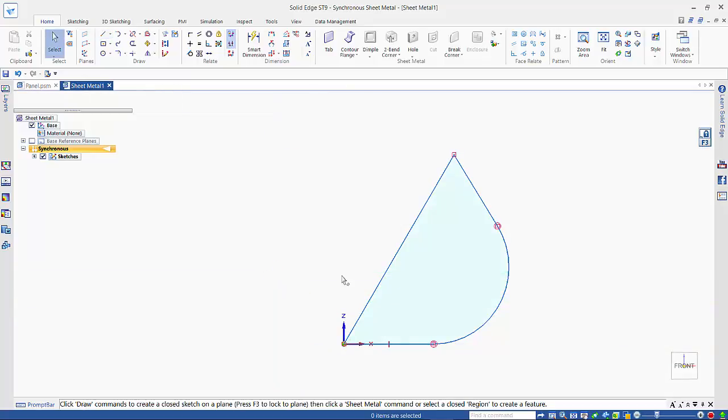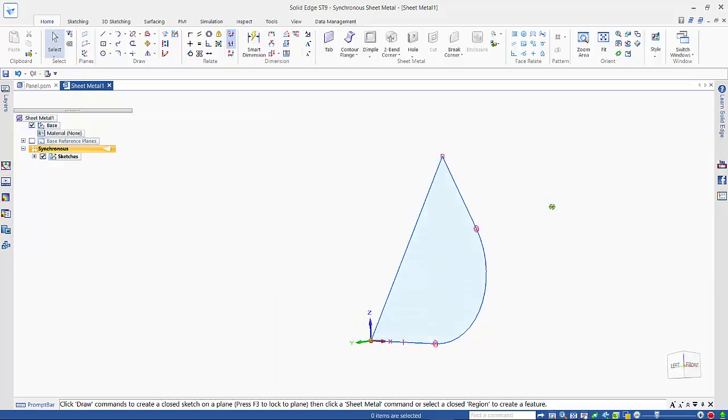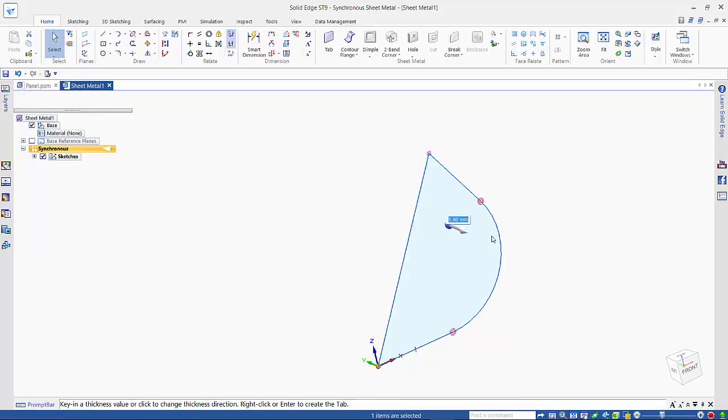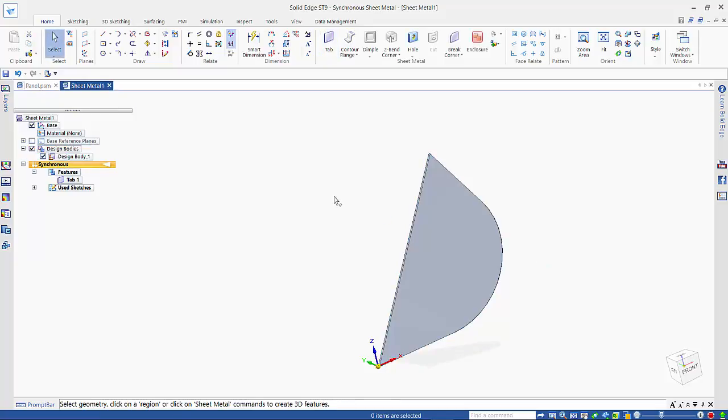If I hit the escape key and turn off the plane lock, that's the profile of our plane. So if I click on here, and it doesn't really matter which way we go, again we'll make this 8mm, and that's our side panel.